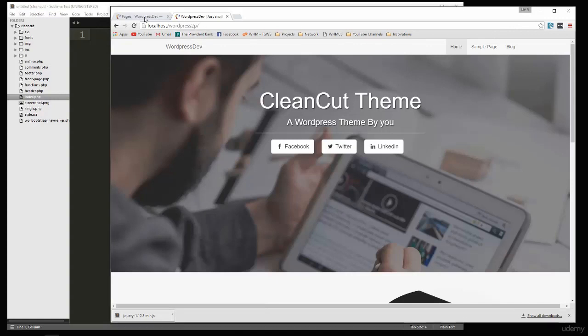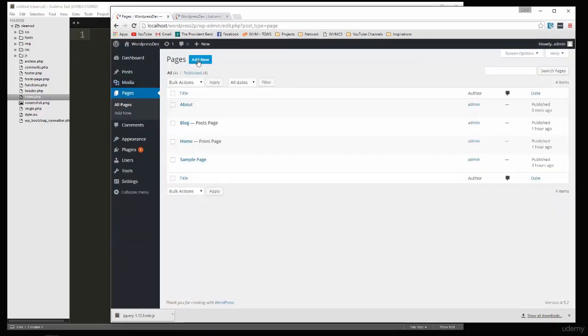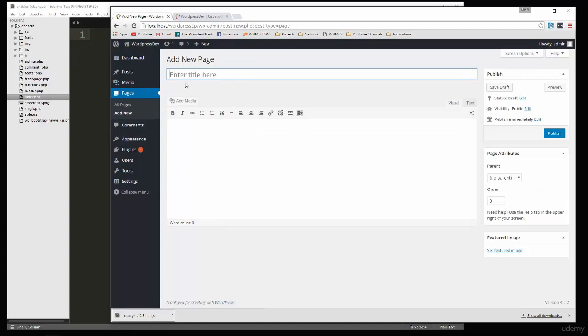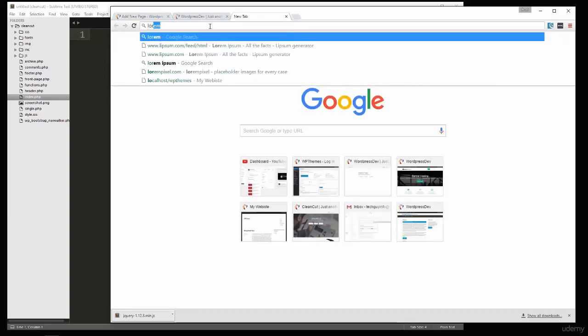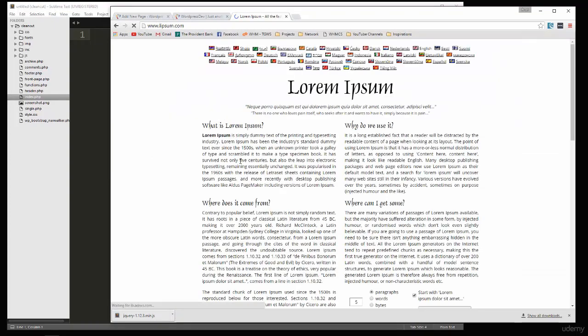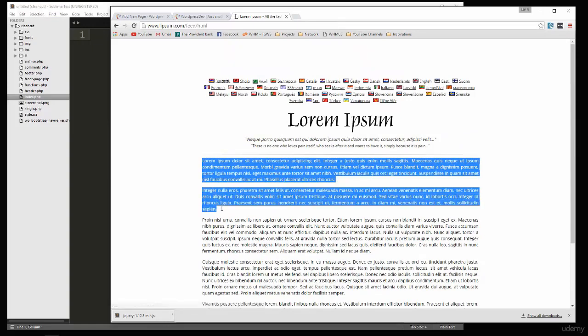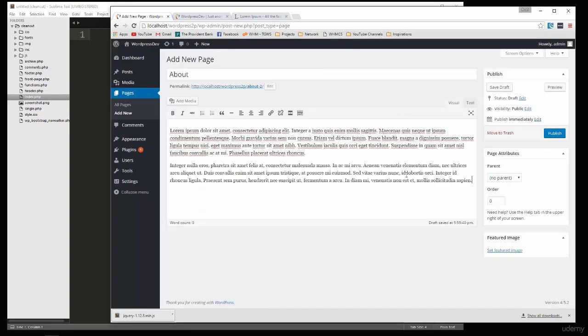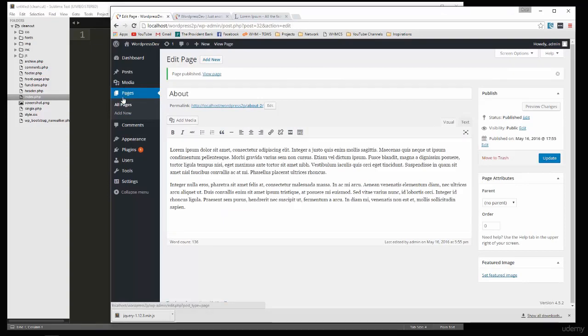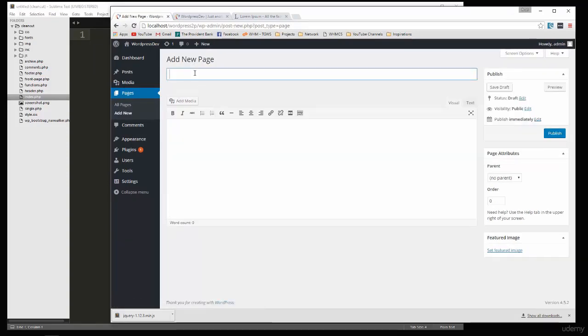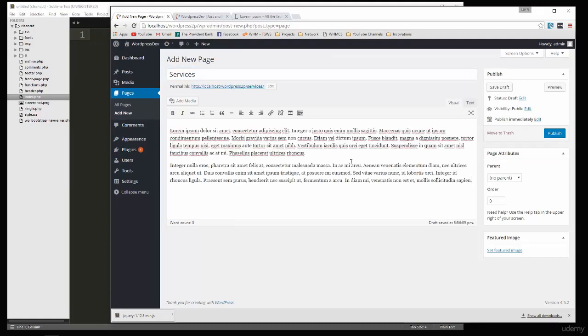Alright, so what we're going to do is before we add any code, we're going to create a couple new pages. So let's say add new. This one we'll say about. And as far as content, let's just grab some dummy data. Copy that. Okay, publish, and then let's see, we're going to create another page. We're going to call this one services, and this time we're going to choose a parent of about.